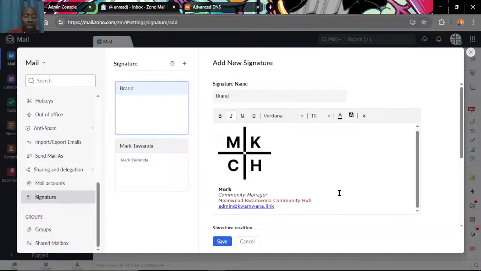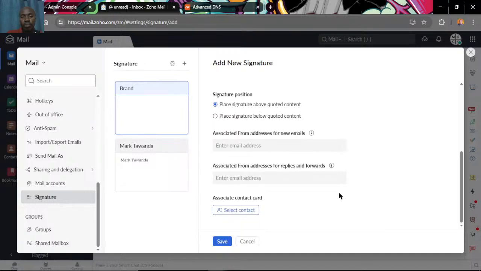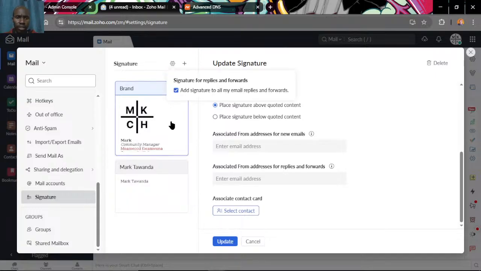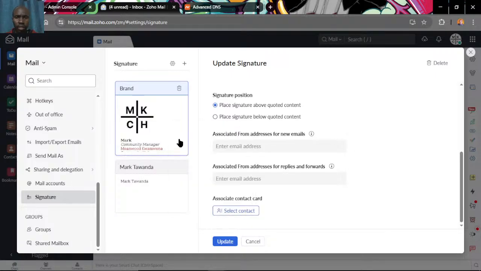Signature position, place signature above quoted content, associated from, then save. What if I want, okay, now this is alright, so we can make this the default signature. Okay, I think we can make this the default signature.